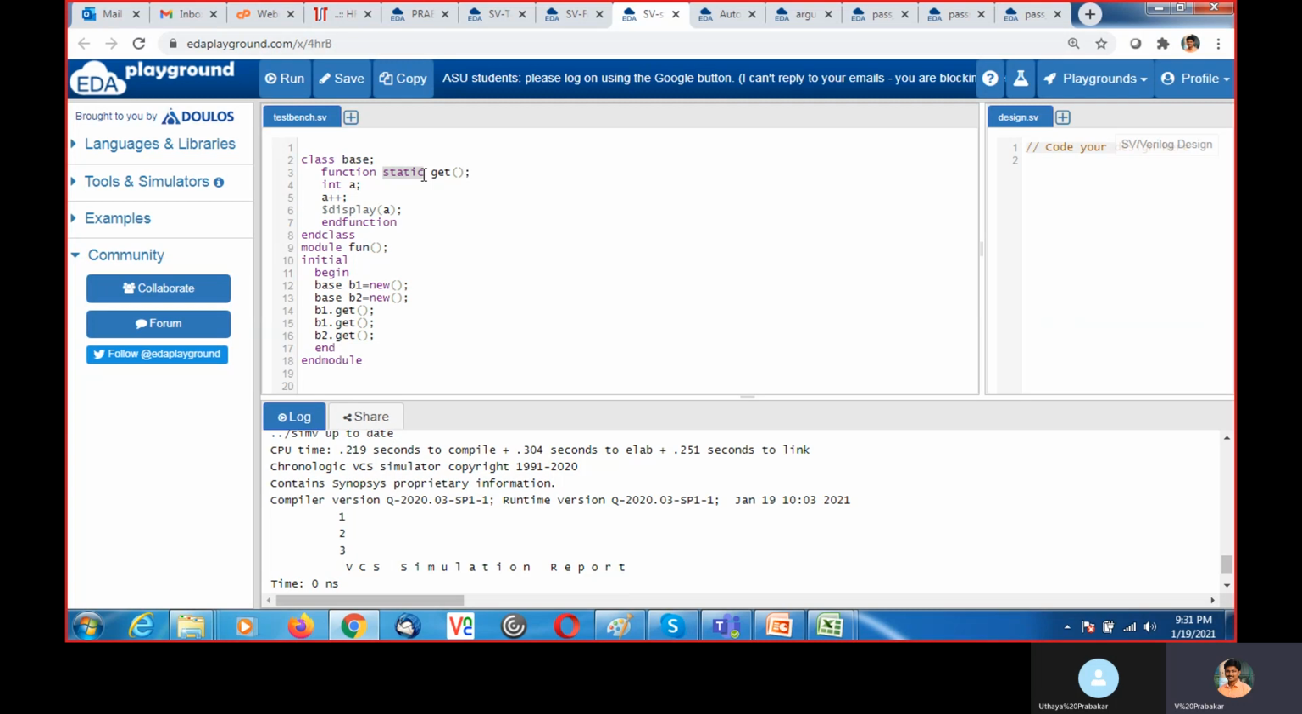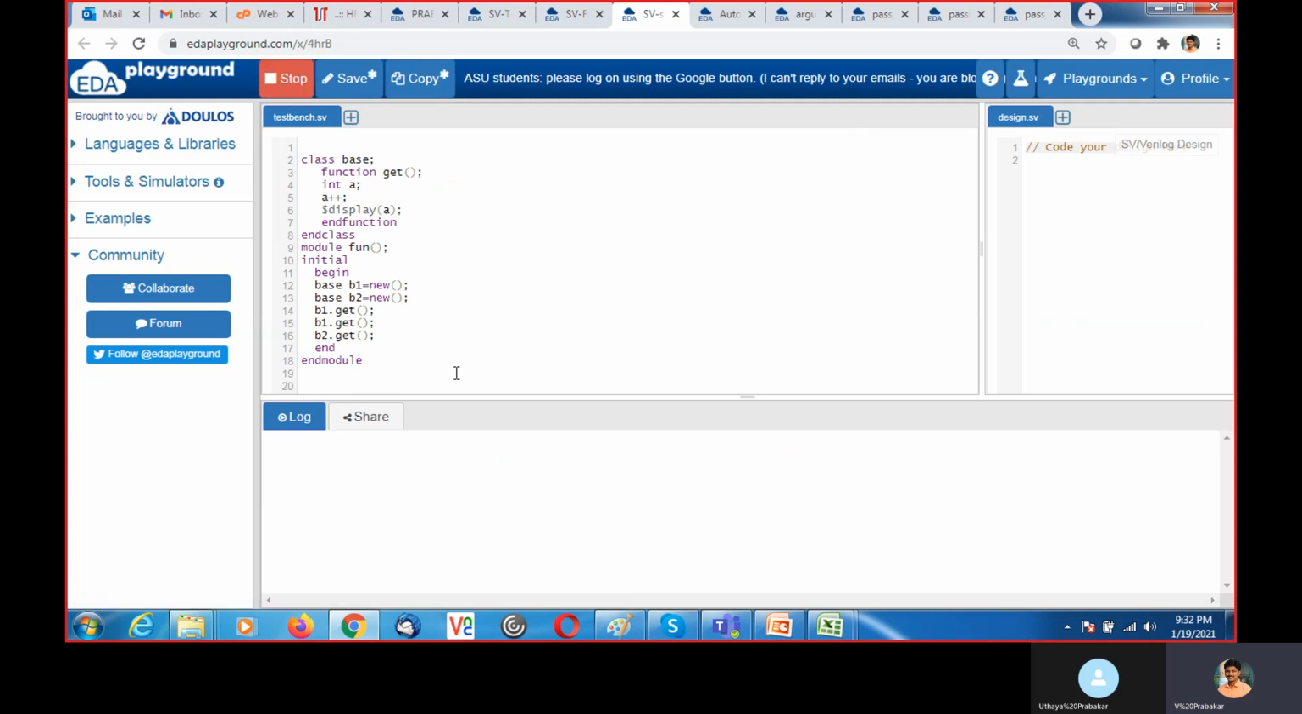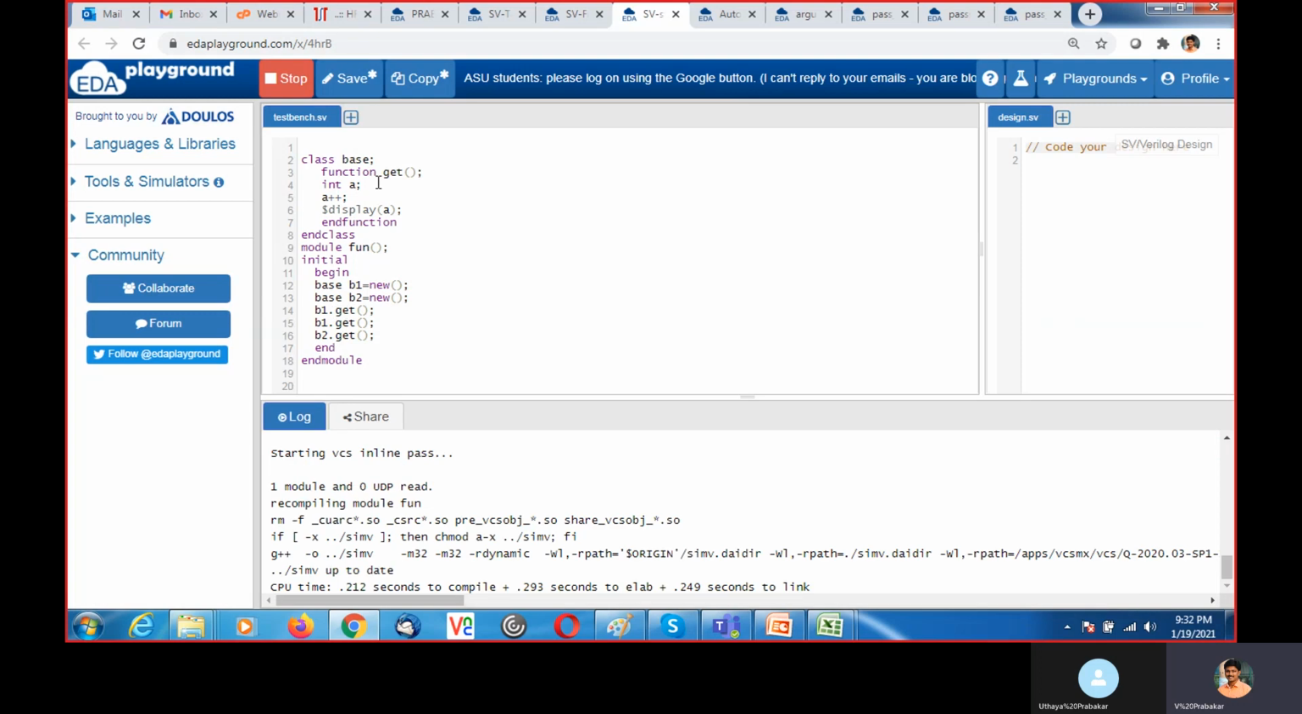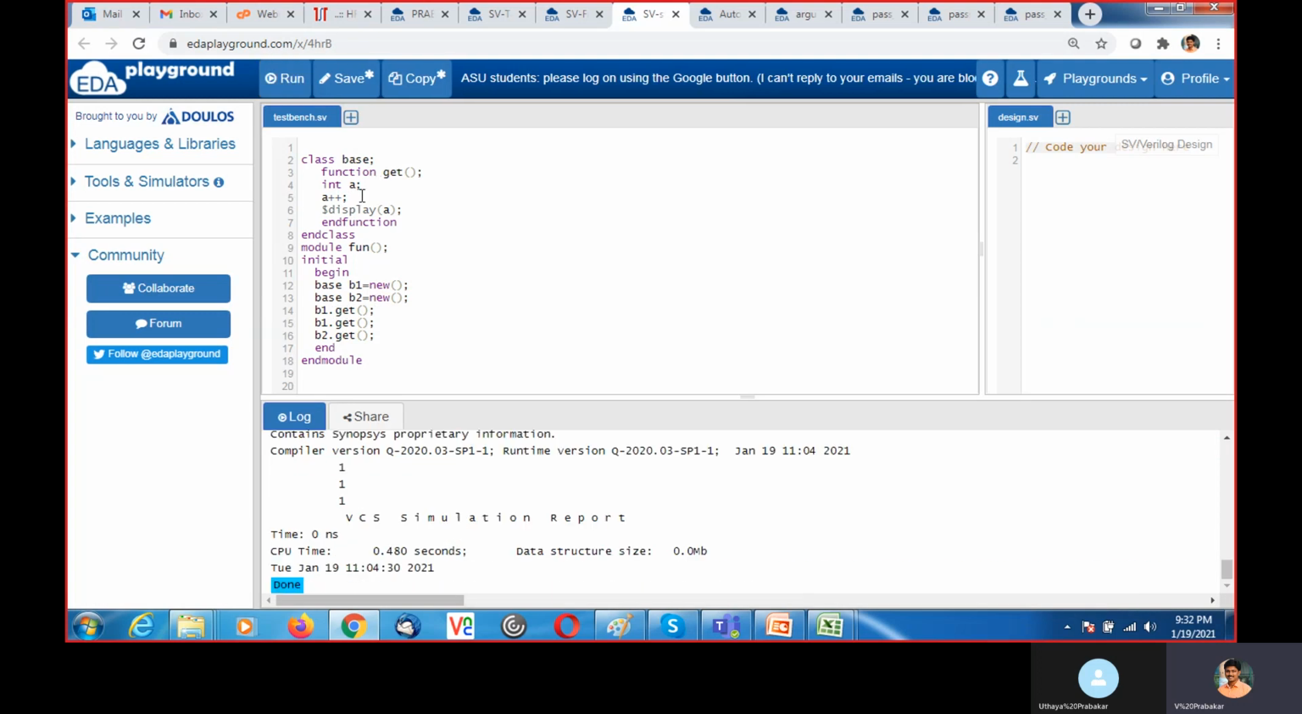If I remove this static, now each time when I call, a new memory will be created. So each time when I call, it is in the default state 0, so it will increment it by 1, so I am getting 1 1 1 1.